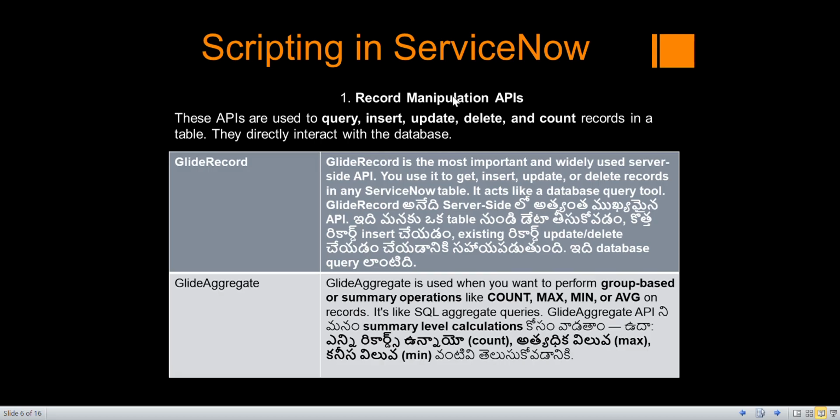The GlideRecord API is the most important and widely used server-side API. GlideRecord is the most important in business rules and server-side scripting generally.